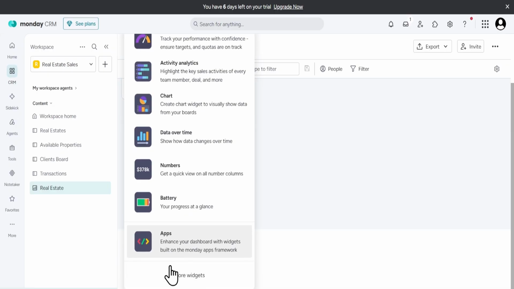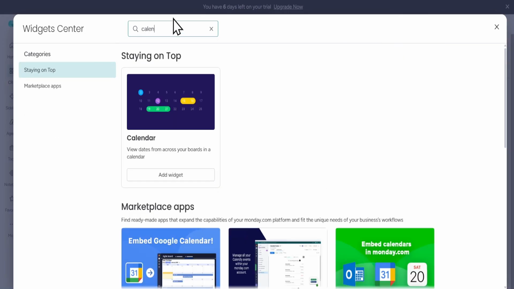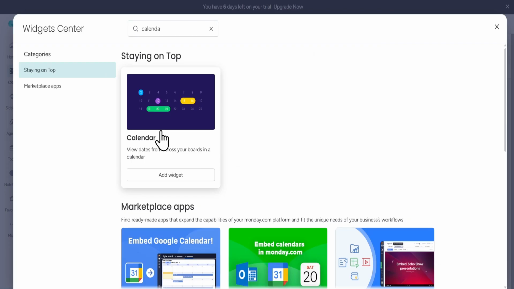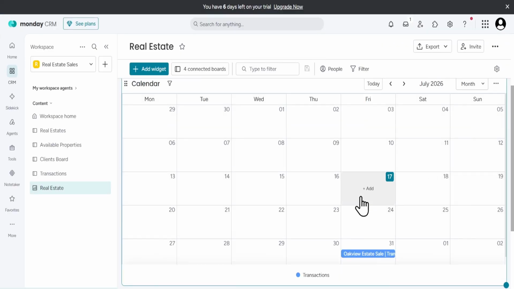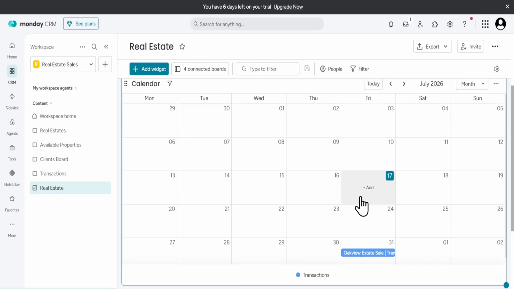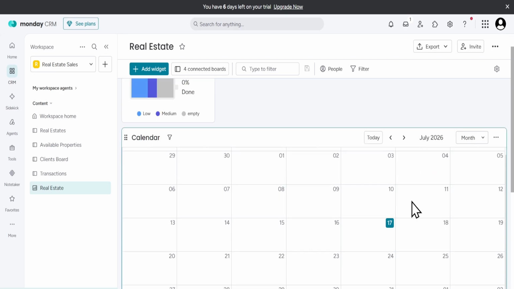Once everything is set up, you can also build workflows, create reports, or use the mobile app so agents can update lead status, add notes after showings, upload property photos, call clients, receive reminders, and mark tasks complete while in the field. That's the full process for using Monday.com for real estate sales, from setting up the workspace to building boards and a dashboard that ties everything together.